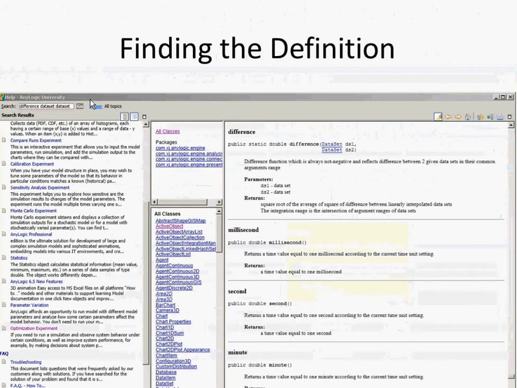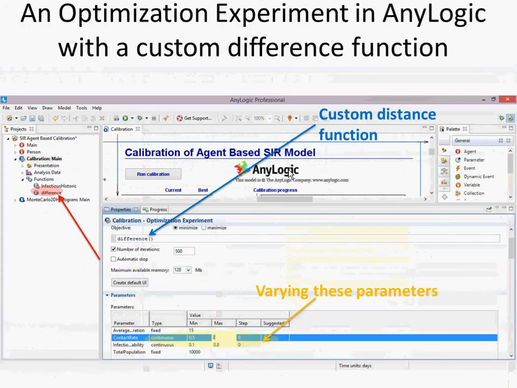So the difference function is available here. The difference between two data sets is the square root of the average of the square of differences between linearly interpolated data sets. So this is a built-in function, but you can define your own difference function.